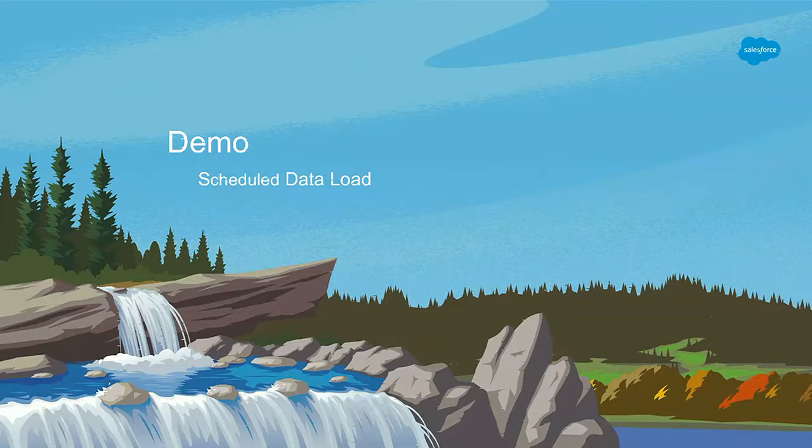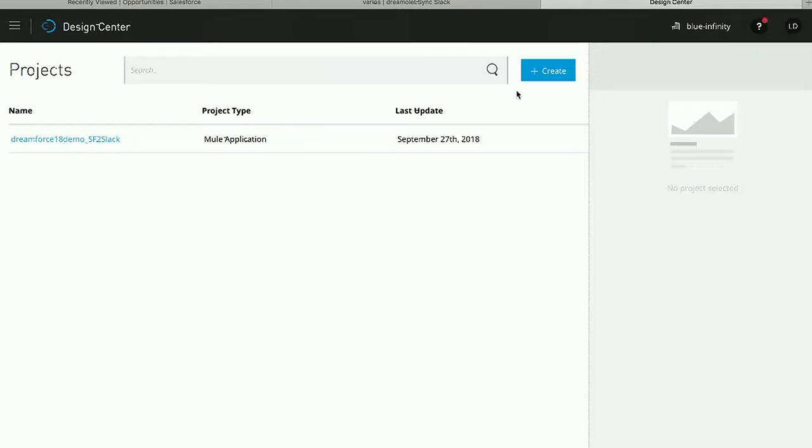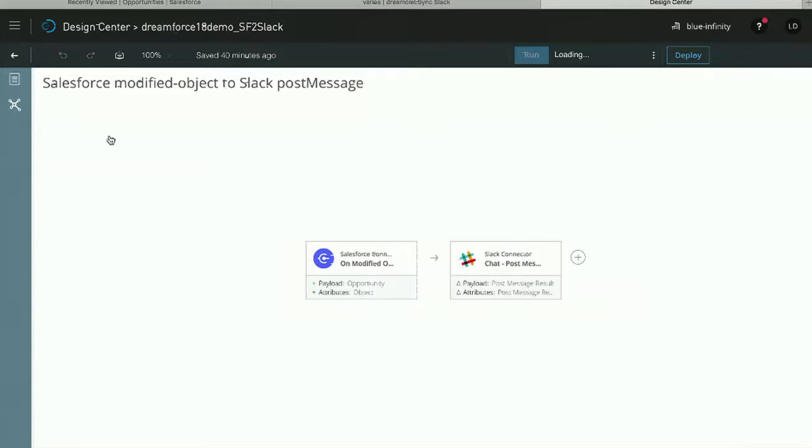That was a very cool demo. I do have another demo, so please stay here with us. For this demo, instead of using the on-premise Anypoint Platform Studio, we have used the Design Center, which is the online capabilities of MuleSoft.